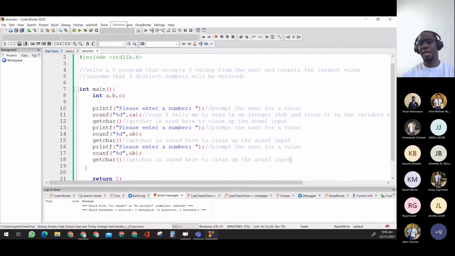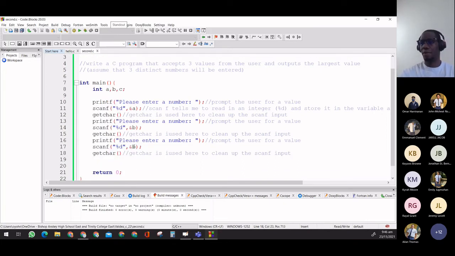And yes, there are easier ways. I could have put them all on one line, but I just want to do this for emphasis right now. So we have: please enter a number, scanf %d, store it in A. Please enter a number, scanf %d, store it in B. Please enter a number, scanf %d, store it in C.